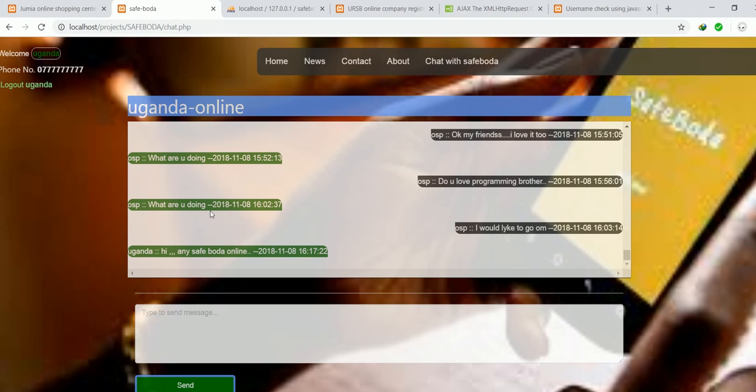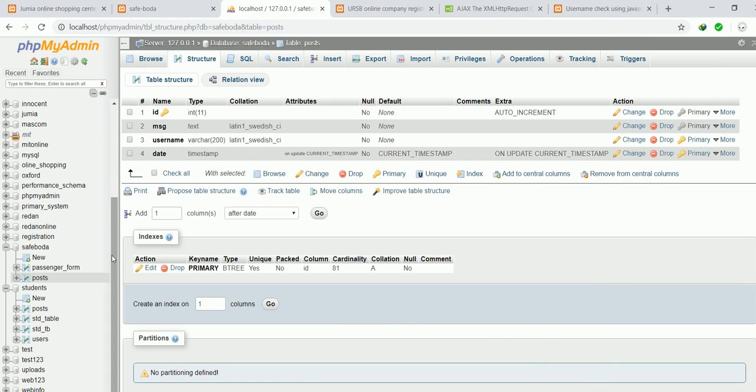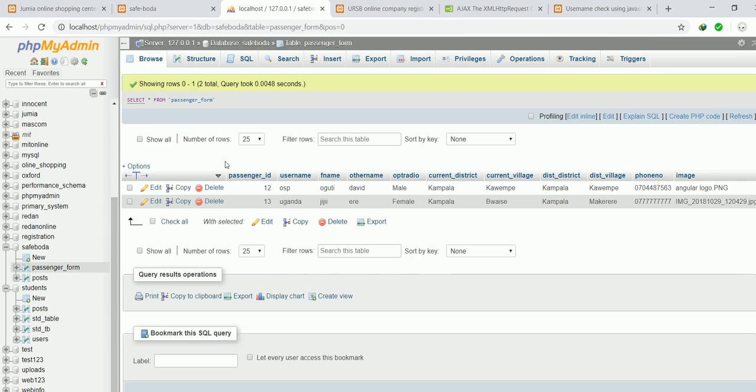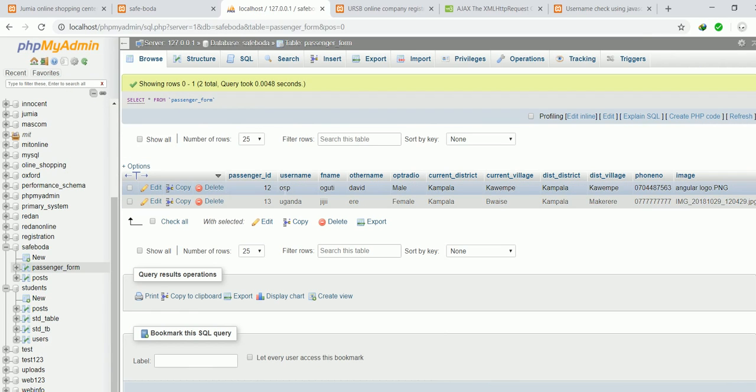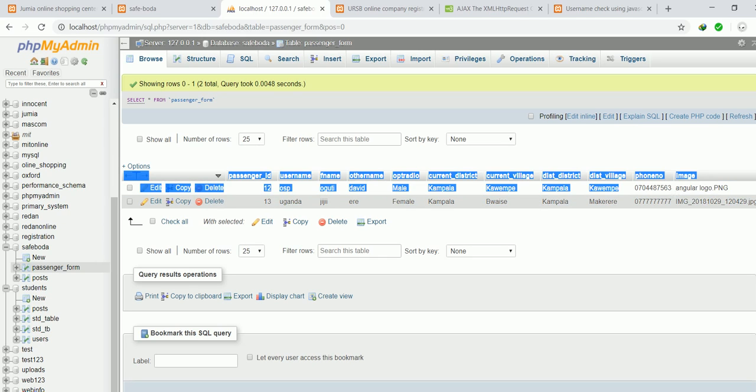I have my smartphone, though I could not show it in the camera here. I'm just going to log into my smartphone also as OSP Pro. If you check our users, I have some users as passengers. I have OSP and Ugandan. I didn't make any other sections to handle different people, so I'm just going to use these two people to demonstrate this system. I'm going to log in as OSP Pro using my credentials, username and then my phone number.